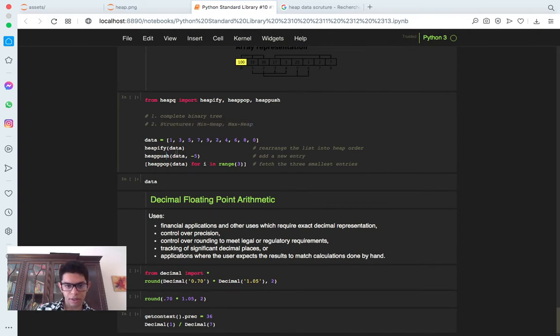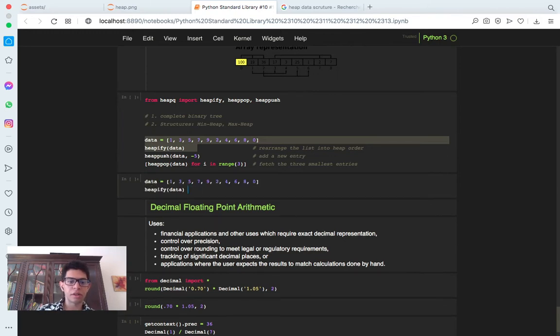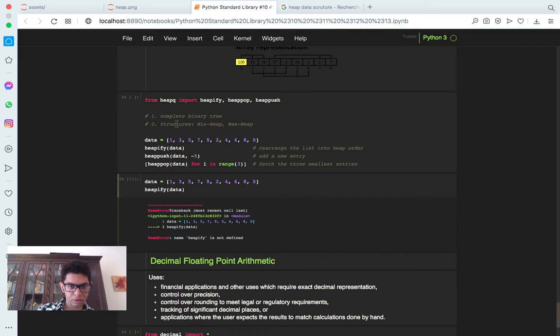Here we can check, for example, in the data, let's say just this one, which is the default heapify, or default heapification, of our data in Python.